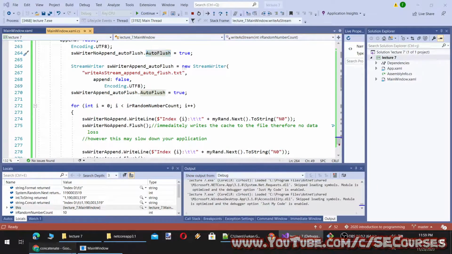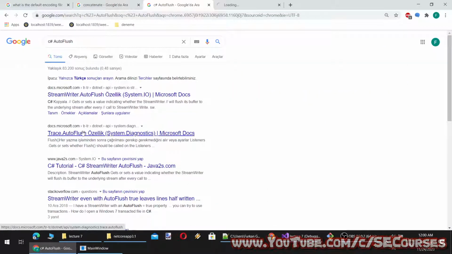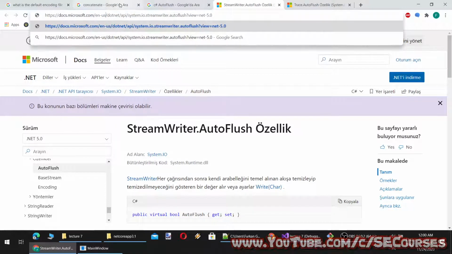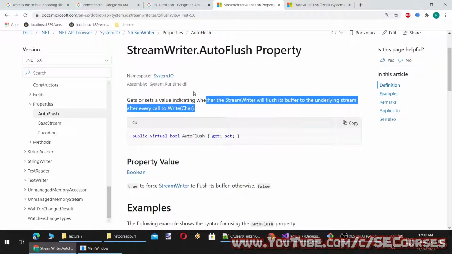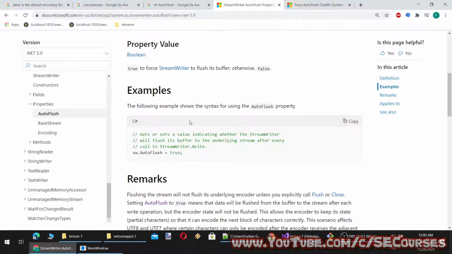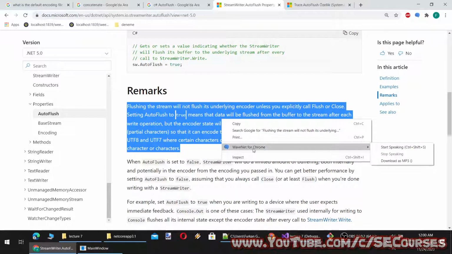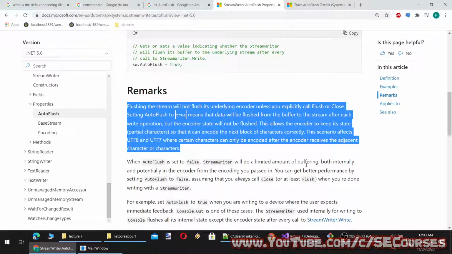Let's check the full description. Okay, it says it can be machine translation. Oh, by the way, it was calling every time. Gets or sets a value indicating whether the stream writer will flush its buffer to the underlying stream after every call to write char. Flushing the stream will not flush its underlying encoder unless you explicitly call flush or close. Setting auto flush to true means that data will be flushed from the buffer to the stream after each write operation, but the encoder state will not be flushed.